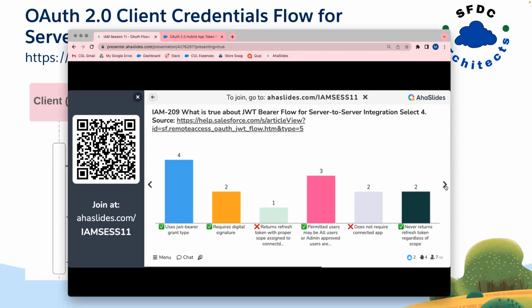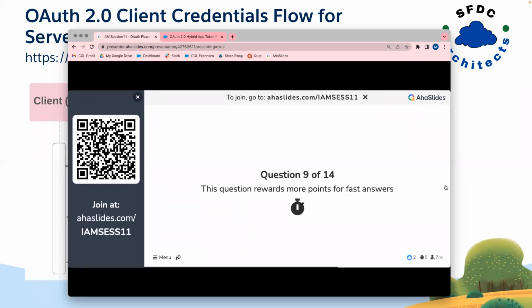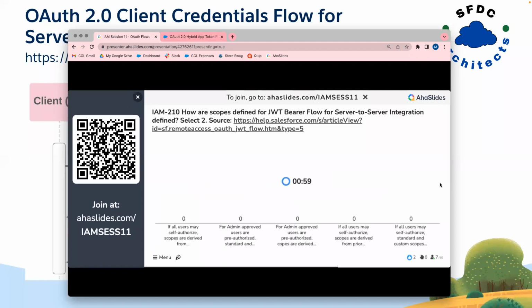Let's go to the next question. How are scopes defined for JWT bearer flow for server-to-server integration? Select two answers.